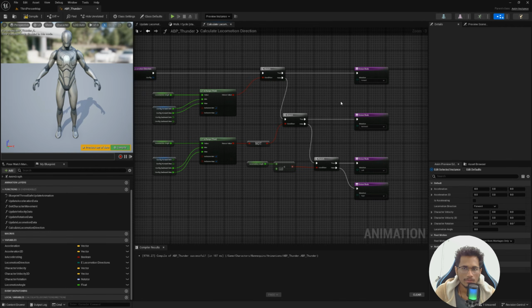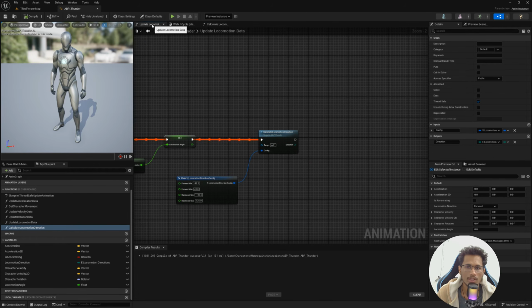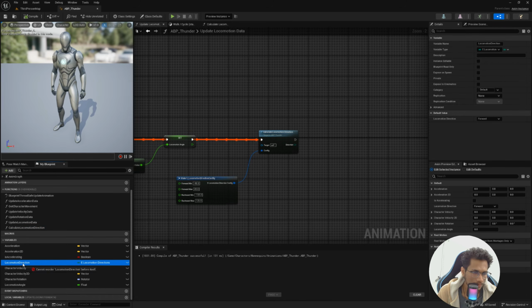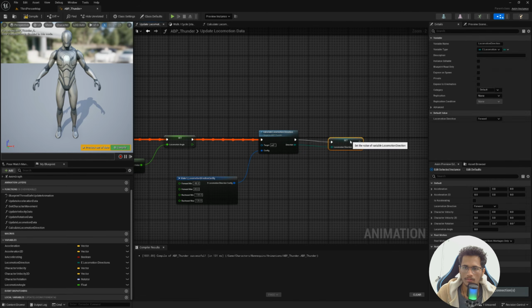Okay, so we have beautified our graph. It looks good now. Everything is emitting something. Now we make this function thread safe so that it can be called in the thread safe function. Let's check over there. Now this finally will give us a direction, and that direction we have to update its value in this variable, which is locomotion direction. So plug this pin, output this value here, and bring it.